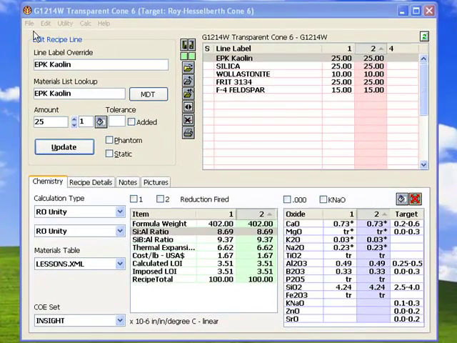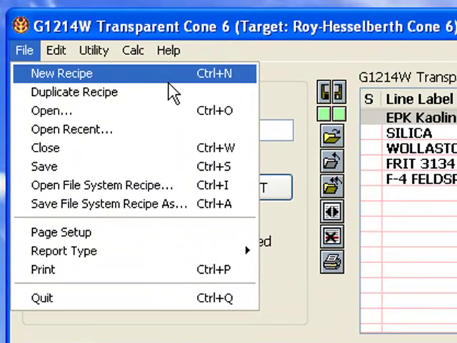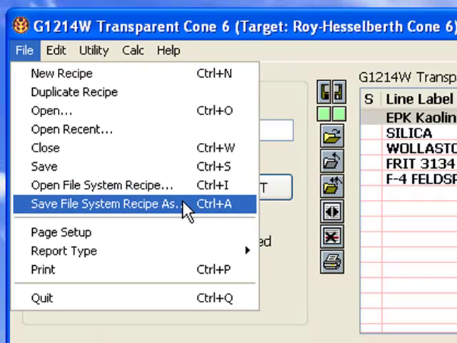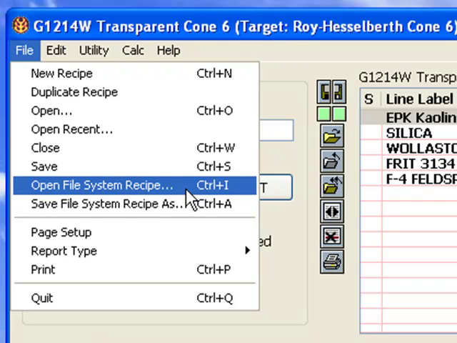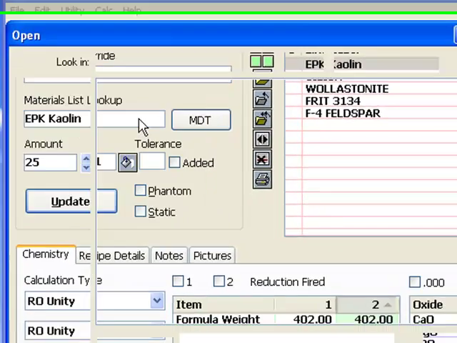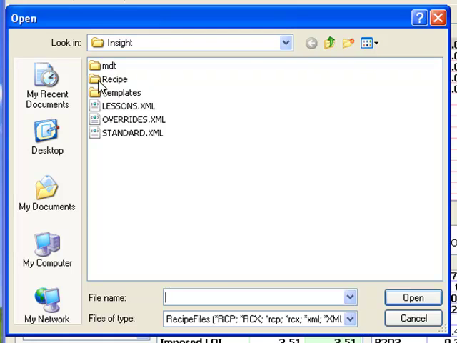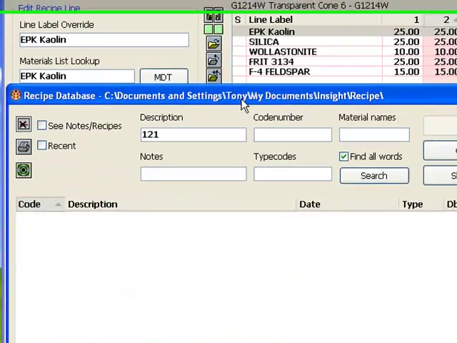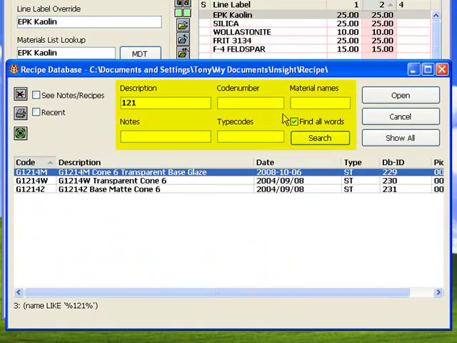The file menu in Insight provides items to create, open, close, and save recipes, which by default refers to the database. These items enable you to open file system recipes. If I had Insight set to file system mode, this choice would read open database recipe. The open dialog for file system mode looks like this. Otherwise, in standard database mode, you get this much more capable open dialog with comprehensive search tools.